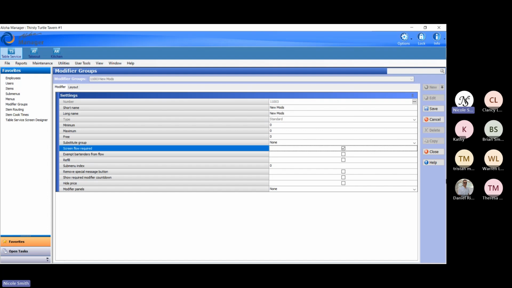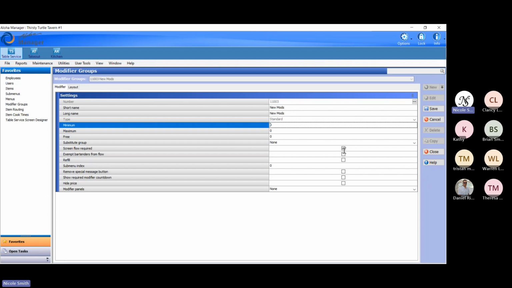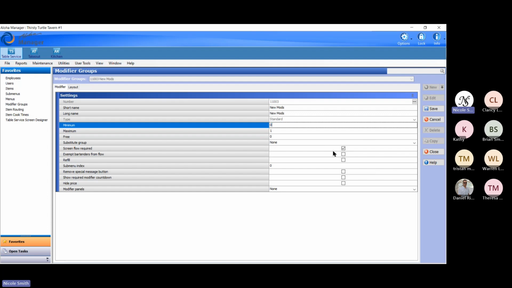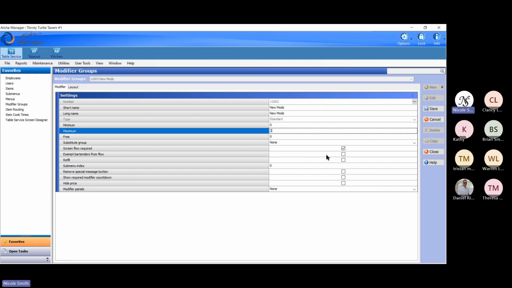If you want the server or bartender to choose at least one or two items, that is where you have to change the minimum and maximum right here where it says 0 and 0. So if you change this to 1 and 1, they have to choose one button. If you choose it to 0 and 1, they can still look at the screen and still get out of it without choosing anything, but they can only choose one. If you want them to choose maximum of 2, you just change it to 2.